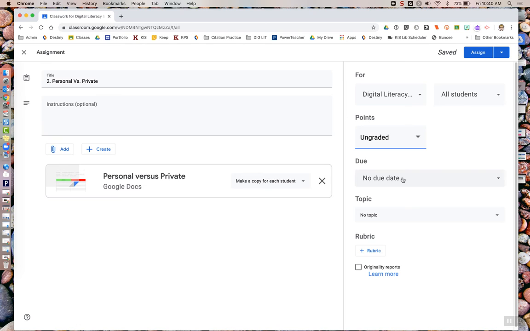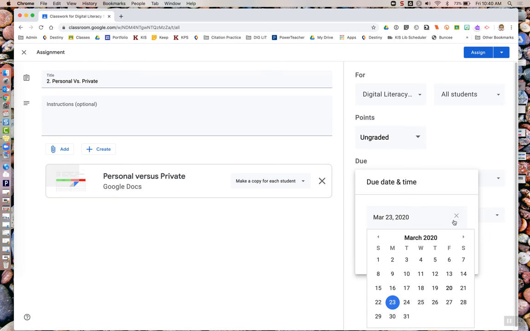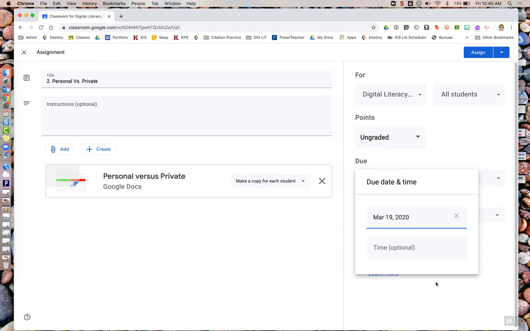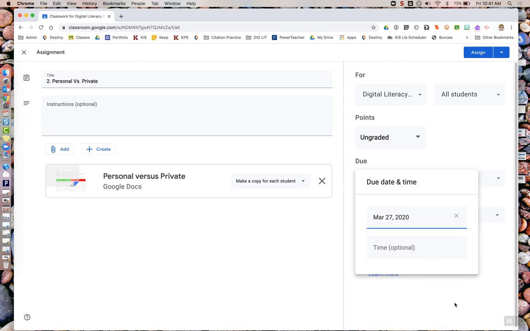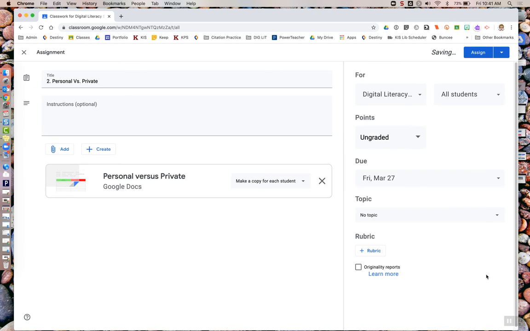You can have a due date. Let's pretend we're going to put a due date here of March 27th. And I think we're ready to assign. You can give directions here as well, but I have directions within the document. So I am going to hit assign.